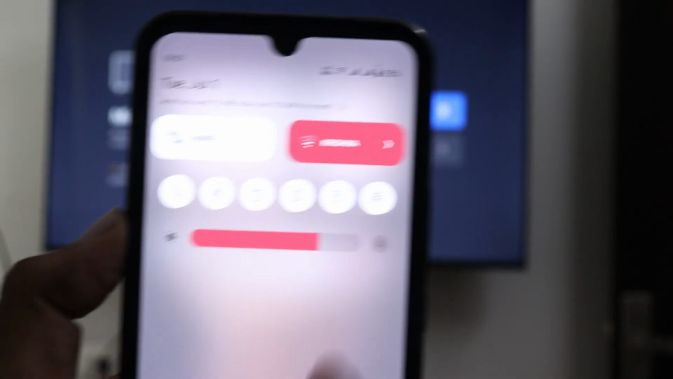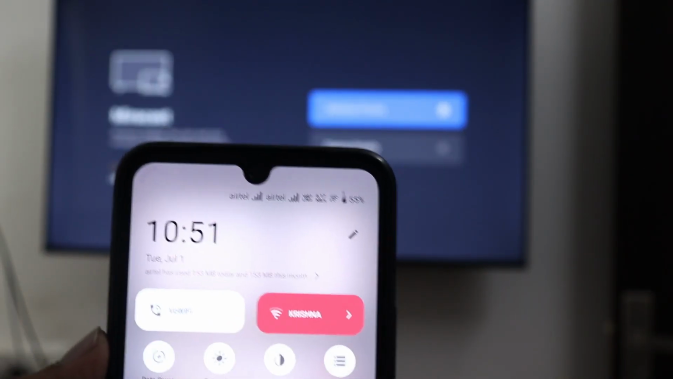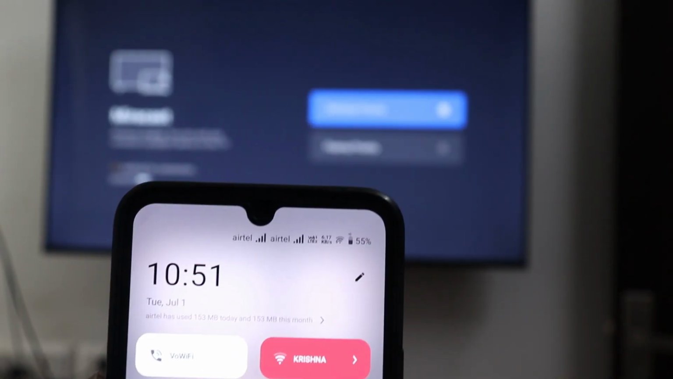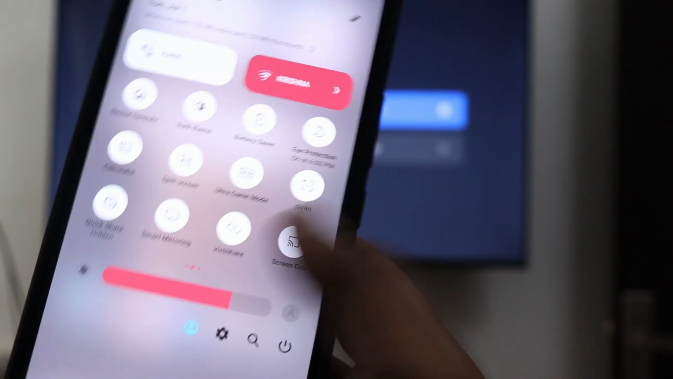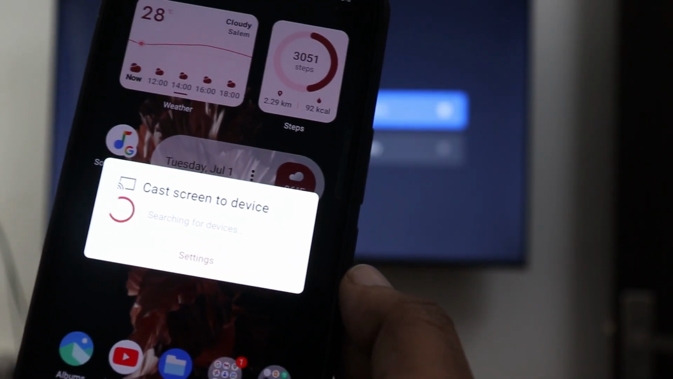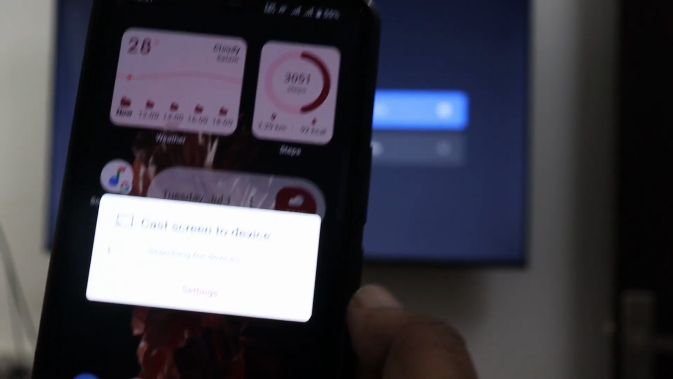Turn this on. First of all, go to your mobile phone, and here you have this option called cast. So just search in your control center. Here you have this option called screencast. Click on this. So now it's casting to the device. It will search for the TV.